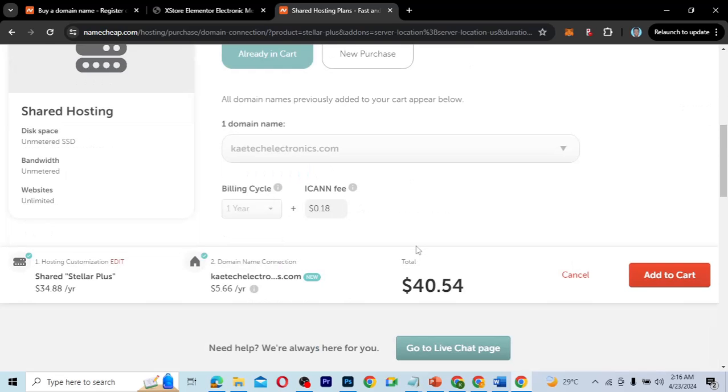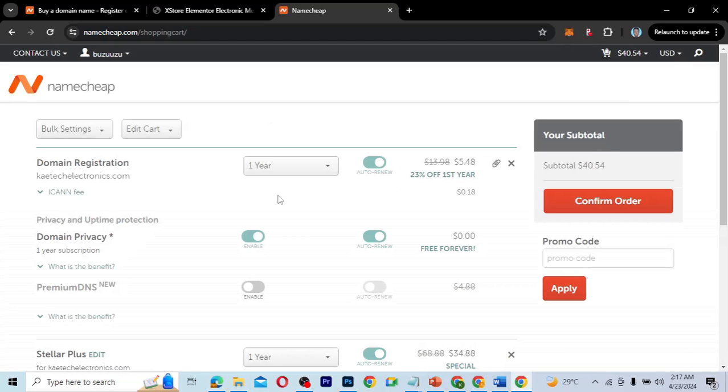So all we're going to do is go straight ahead, and the price is over here. We're going to pay this for our domain, and then we're going to pay $34.88 for our Stellar Plus also. So in all, we're going to pay $40.54, which is very cheap compared to other hosting providers also. So you can go ahead and click on add to cart over here, and it's going to take you to your shopping cart.